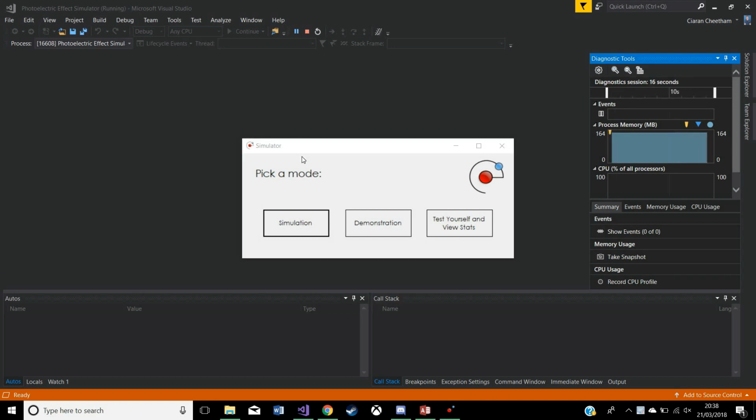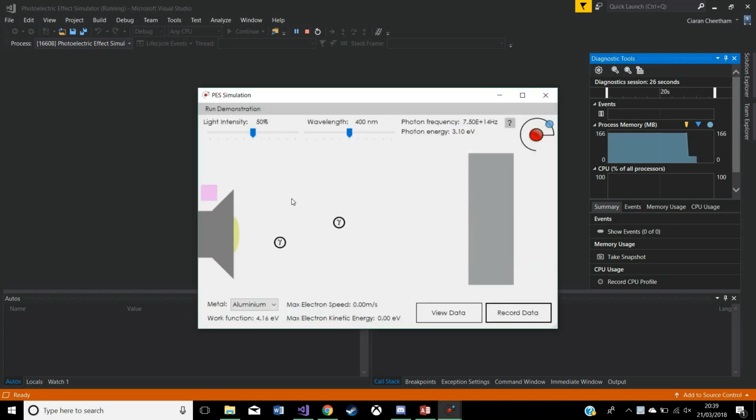Task number 6 is to show how the simulation can be run, and the user can run the simulation just by pressing the simulation button in the mode selection screen. And this brings up this form.